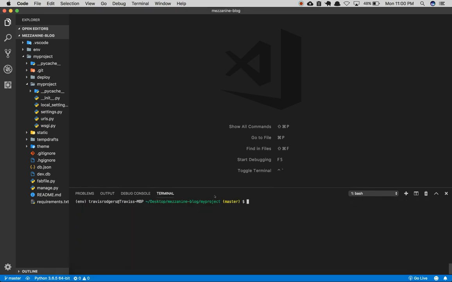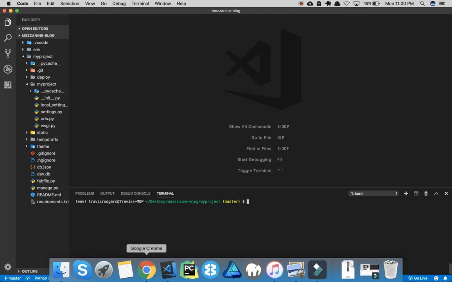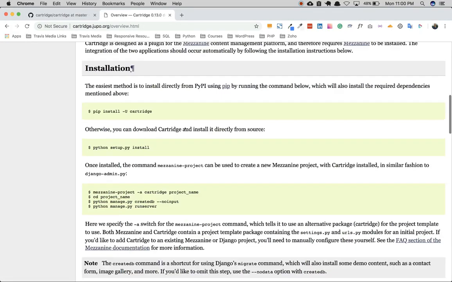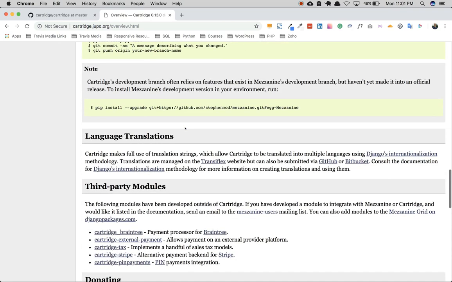All right, great. So whenever we install something like that, we have to add it to our applications. So if we go to the Cartridge documentation, wait a minute, it's not there. Okay, I couldn't find it. Maybe that's just assumed that everybody knows that, but it would be nice if it was in there.